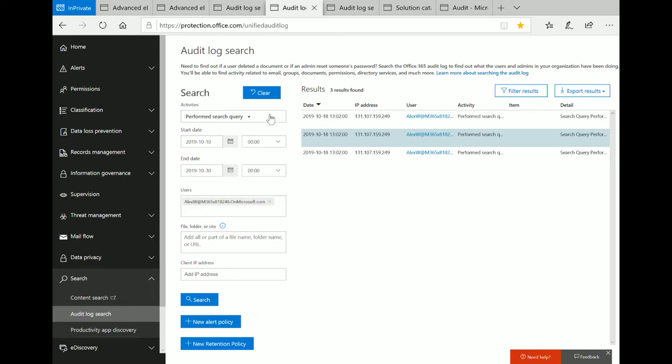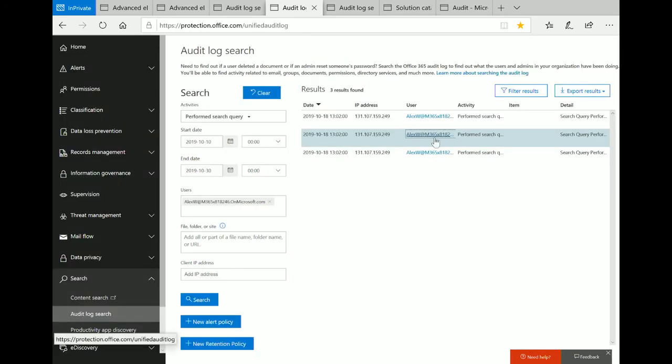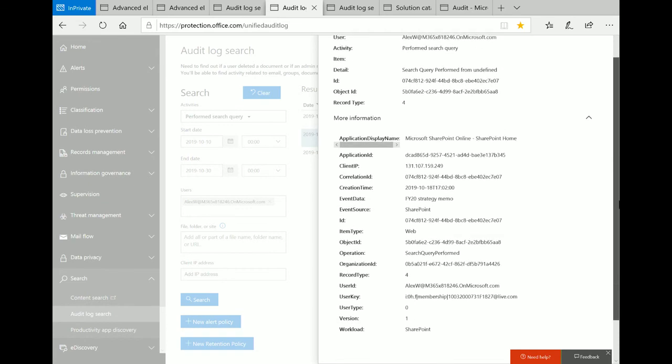Now I'm looking for the same search query that I showed you before, to see what Alex is searching for. Sorry, I'm just looking at the user. Here I can see the search terms, which show me the same information that I saw in Sentinel, that Alex searched SharePoint for the FY20 strategy memo.